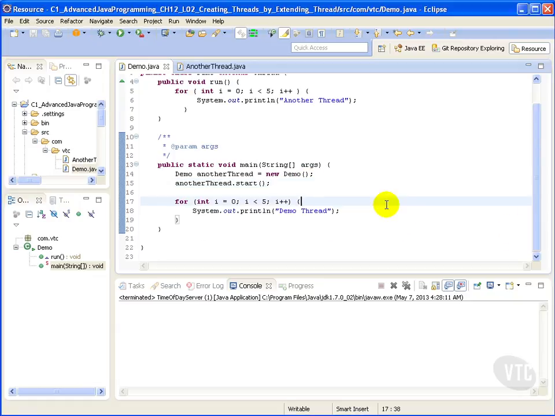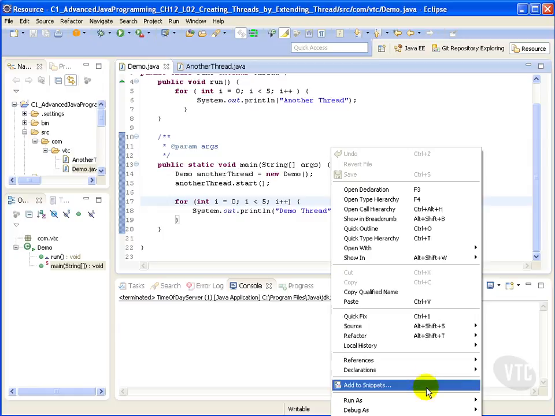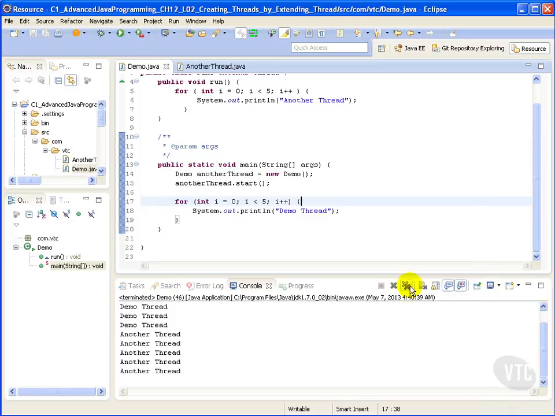At approximately the same time, the new thread enters the run method, proceeds into its loop, and prints another thread to the console 5 times. When it is done with the loop, it falls through and returns from run. The new thread dies when it returns from run. Let's run our program and see this behavior. Right-click on Source, Run as Java Application.